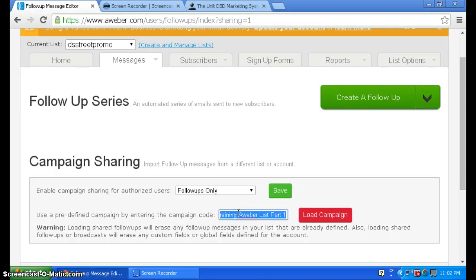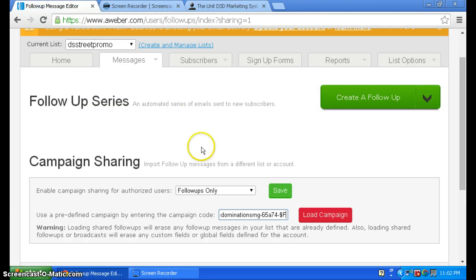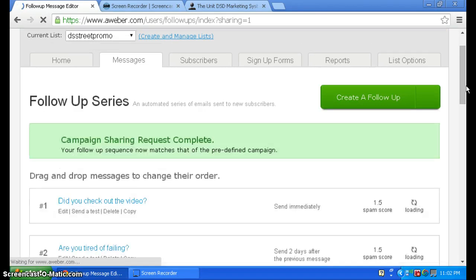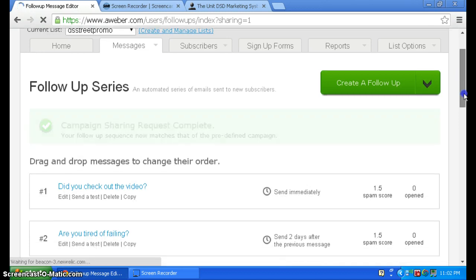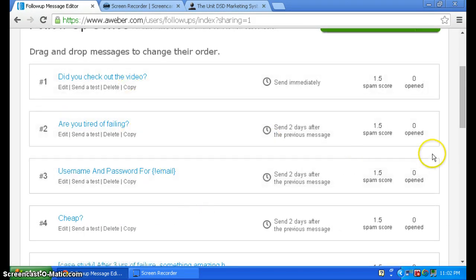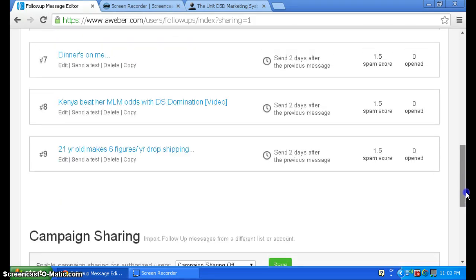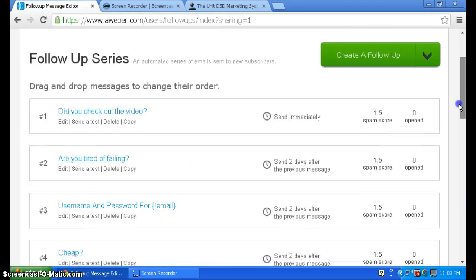Oh, sorry, it didn't copy. So copy that. Place that code there, and you hit load campaign. And what it does is, voila, as you can see, it automatically uploaded these messages in here for you. Okay, so now you have some messages, and as you can see, they're sending every 2 days, to give you an idea.